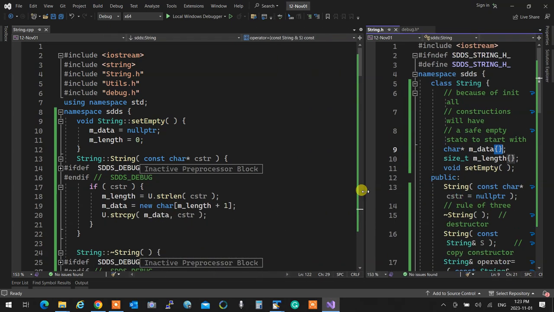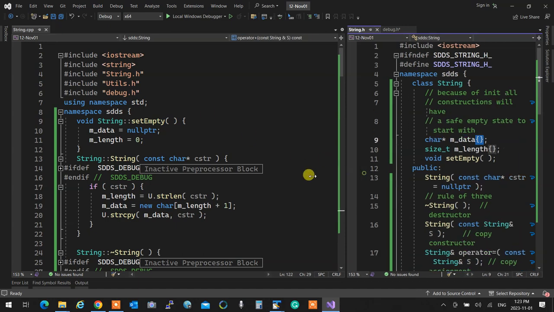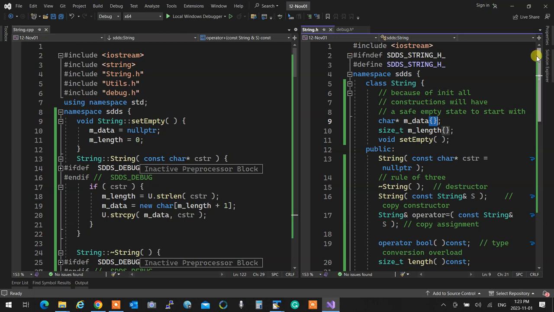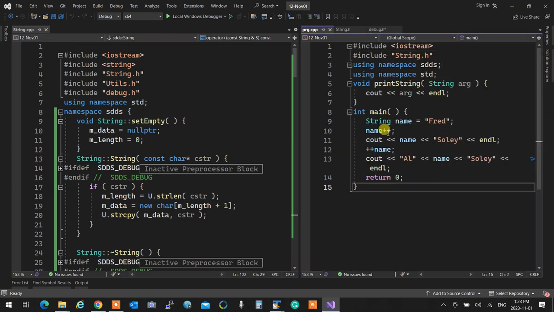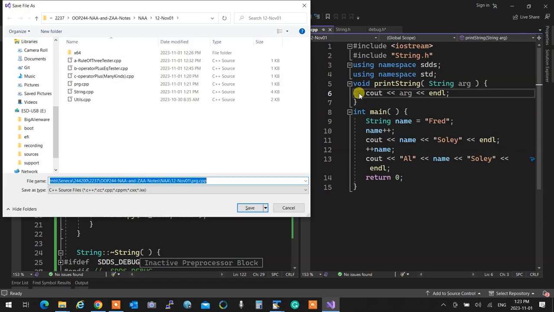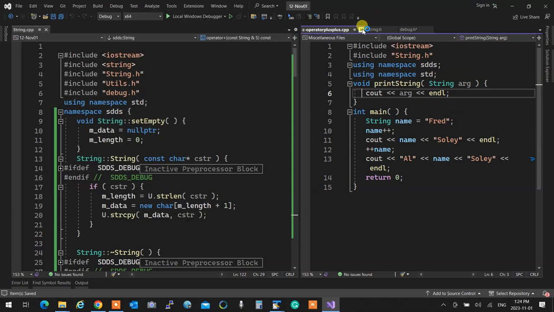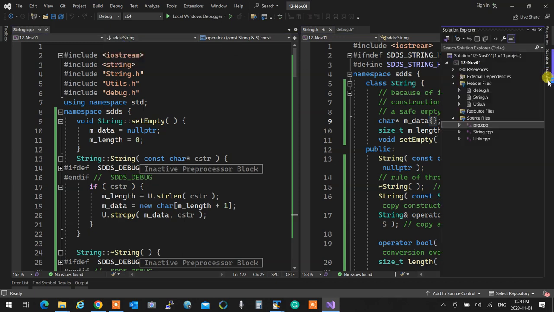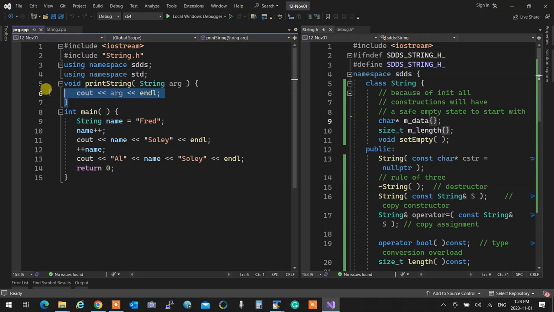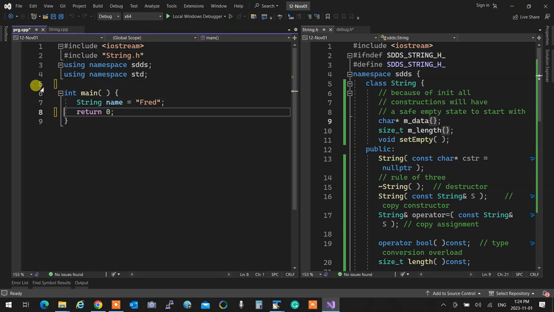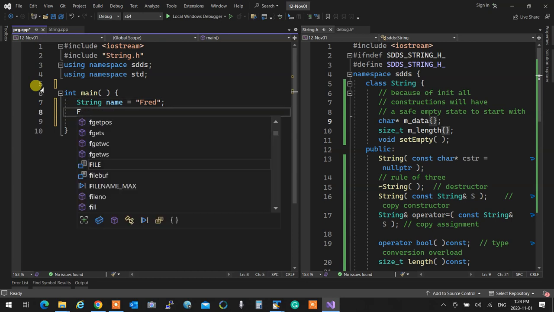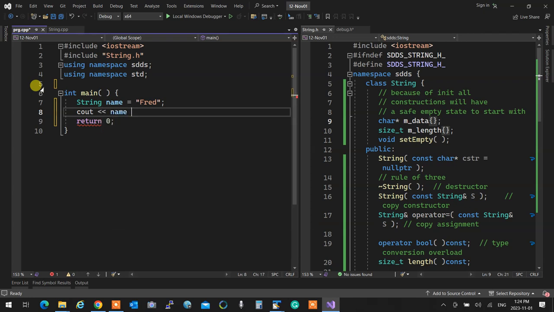Instead, I'm going to talk about indexes. So you can make this thing look like an array too. So for example, I can do something like this. Take a look, very quick. Say I have this. Okay? I want to be able to say cout name starts with name 0. I want to have an index show the first character.